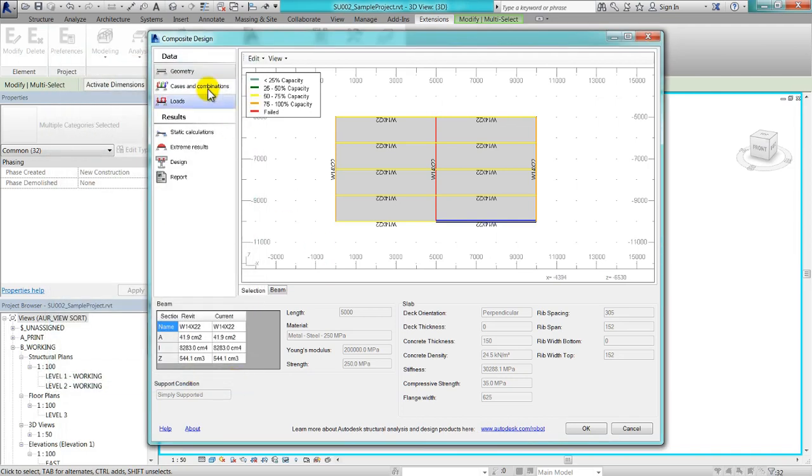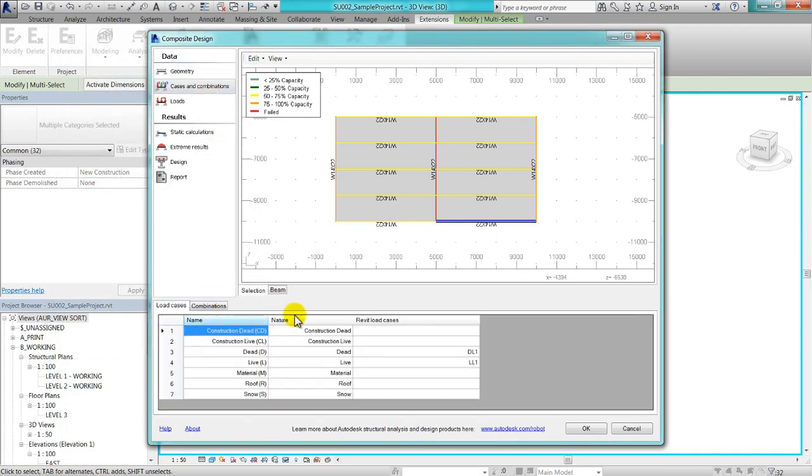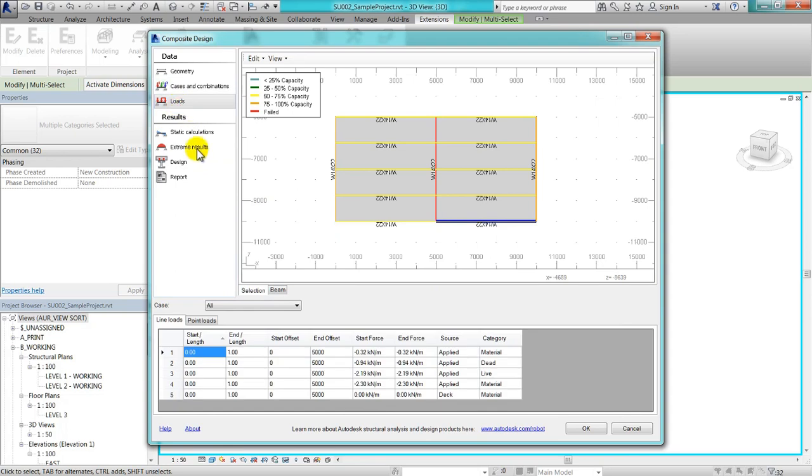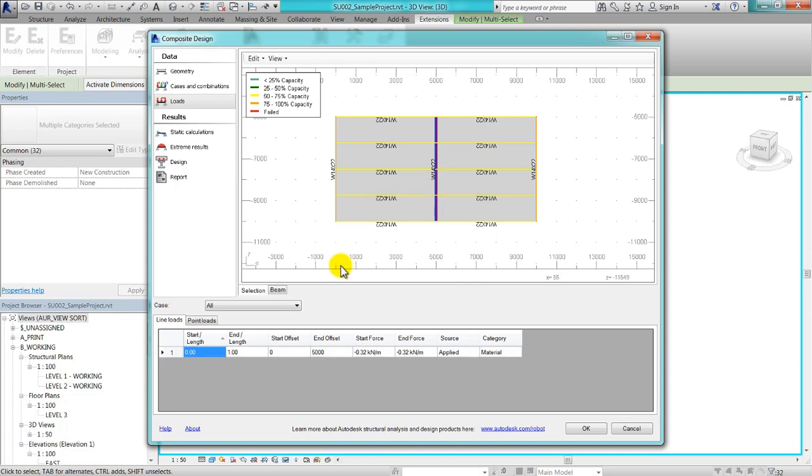Open the Cases and Combinations dialog, which displays all load cases and combinations according to AISC standard for composite design. Proceed to the Loads dialog. This dialog is showing the loads considered for the framing member that is selected in the View window. The tool automatically transfers the external loads from the slab onto the framing members below.